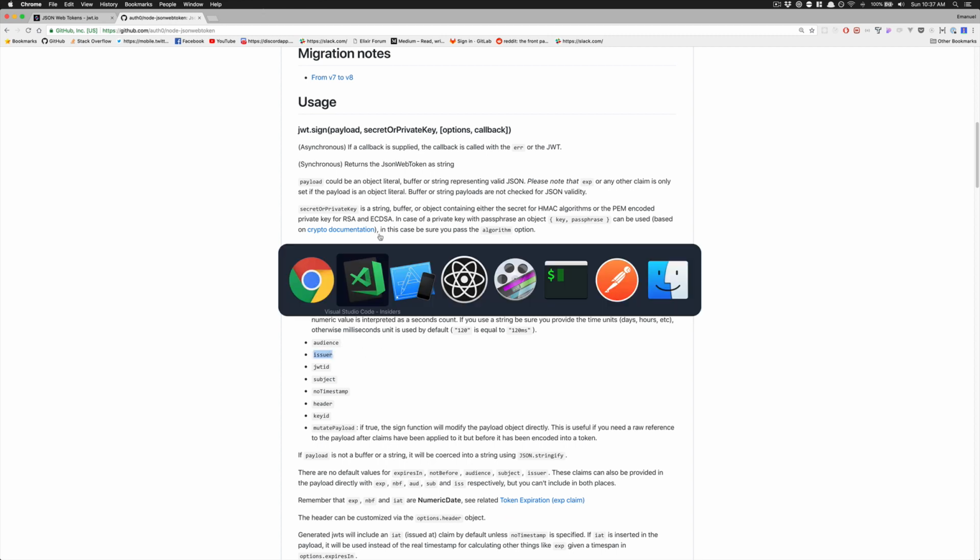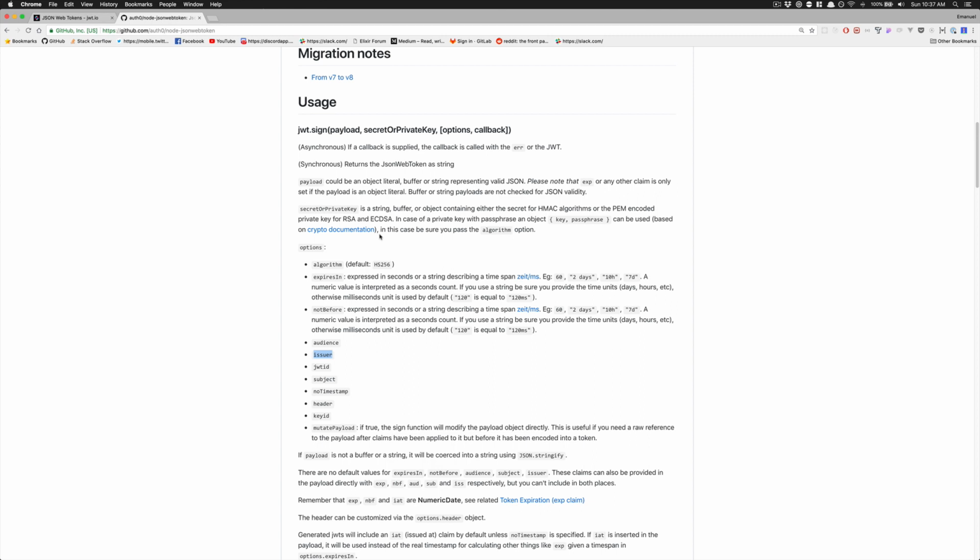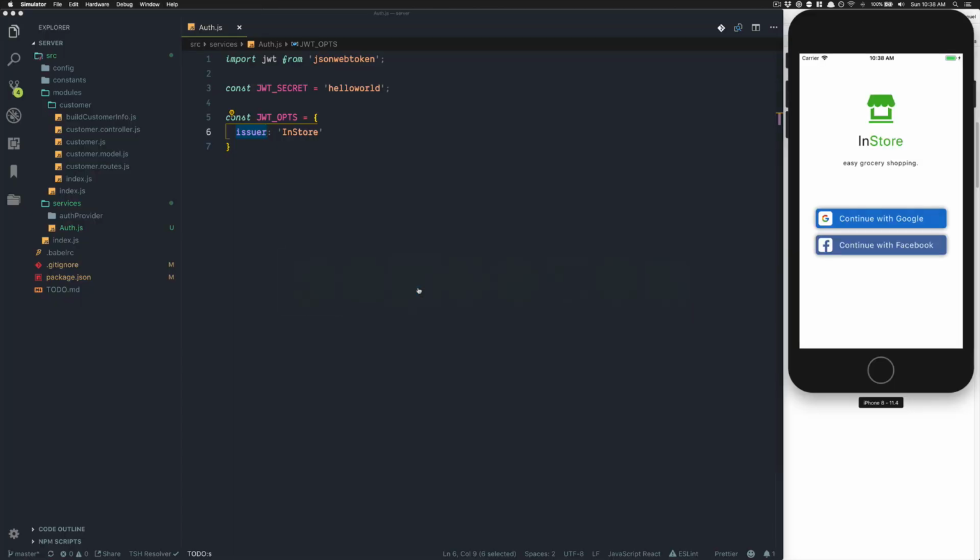The issuer is just the fact that, okay, if I'm Facebook, the issuer is gonna be Facebook. If this is Google, that's gonna be Google. So this way, if you both have maybe the same JWT secret, I don't know, at least the issuer is gonna make sure that this is the one provided by you and not the one provided by the other application.